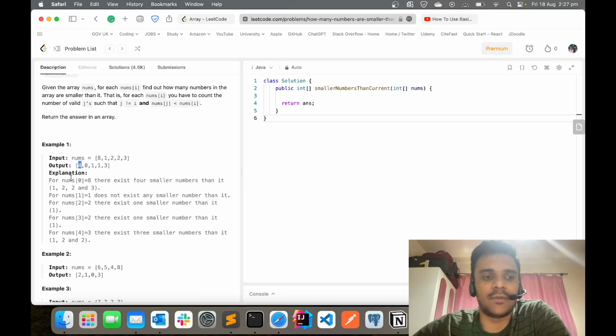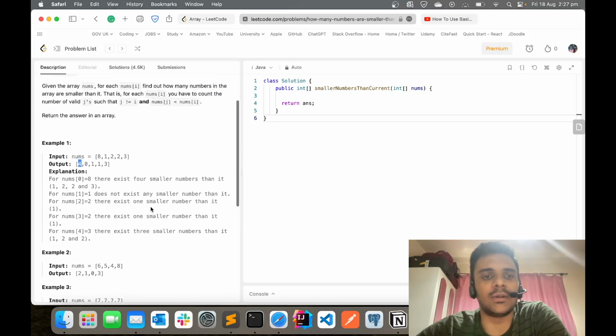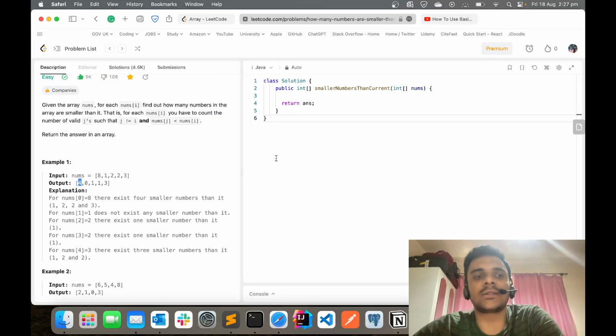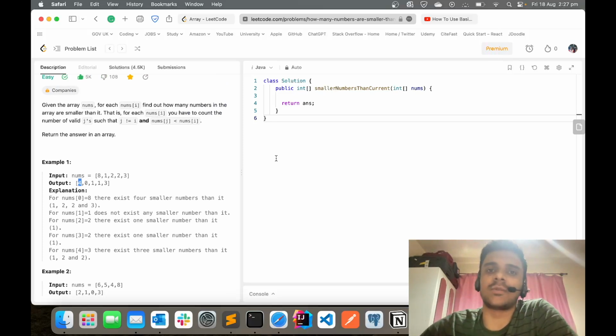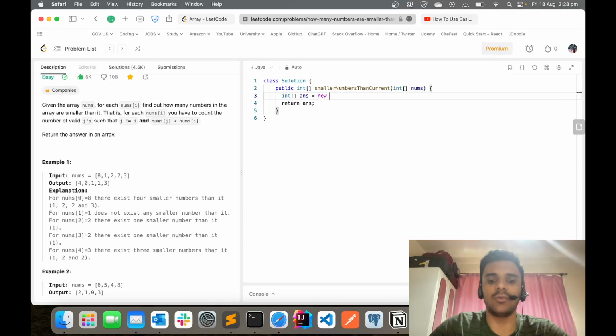If you want, you can pause the video and see the explanation as well, and we have some more examples also. To start off, we'll first see what the brute force approach looks like. Obviously we have to return another array, so we can initialize it as int answer equal to new int array, which is of the same length.